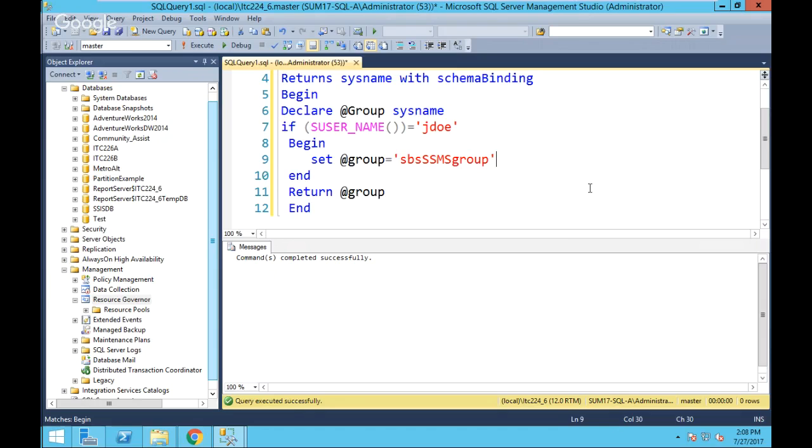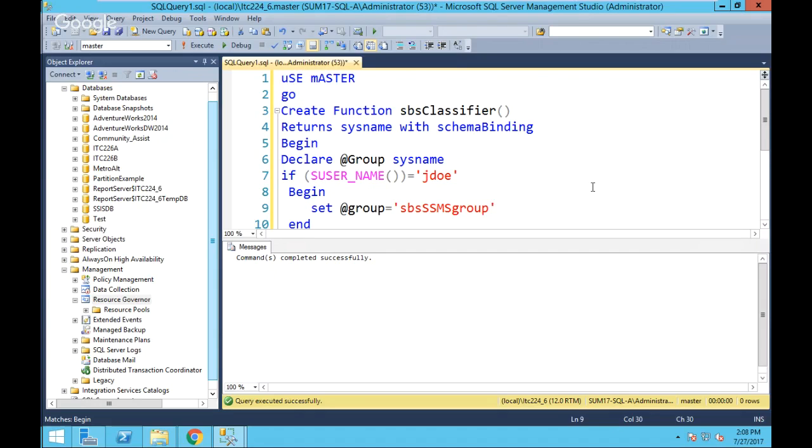All right, so we're creating a classifier function, which is the begin. And basically what we're doing is we're associating the login John Doe with this group that we made. So if John Doe comes in, their maximum use is 50% of the CPU, right? So they'll be part of that group that has those limits on that. And we'll try this in a minute.